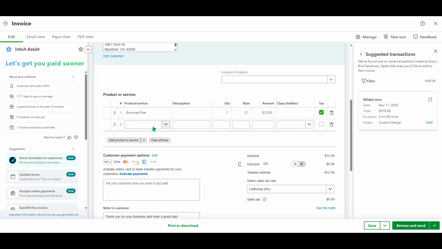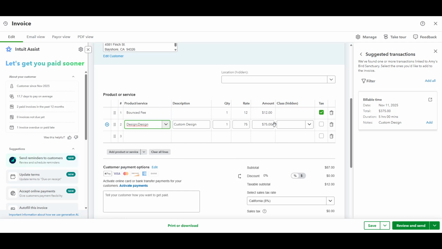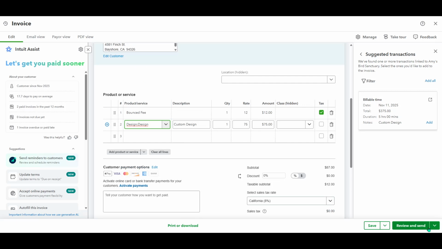Give the invoice one last look. Confirm both lines are present, the descriptions are clear, the amounts match your bank notice, and the date is correct. When everything looks good, click Save and Close.